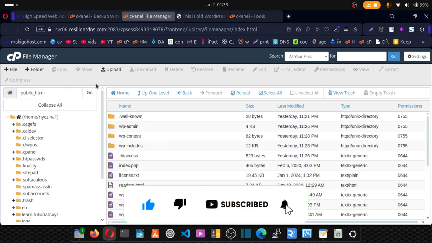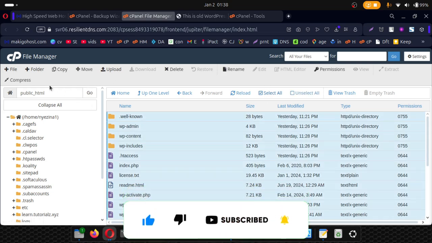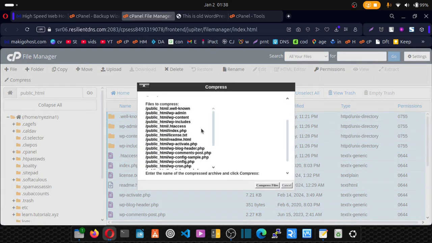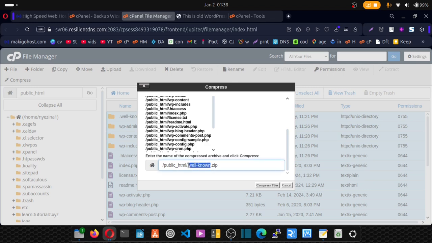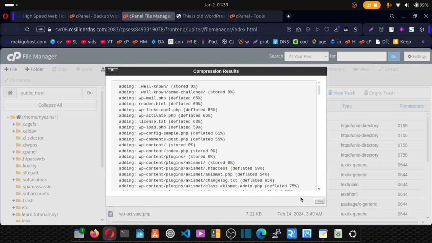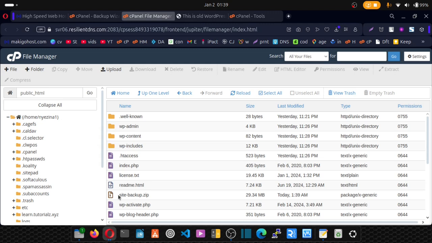From there, we want to make sure we select everything and we click on compress and zip. From there, scroll down and we're going to give this a name. So I'll say site-backup and click on compress files. Let's wait patiently for our files to be compressed, and success. Now click on close, and this is your file.